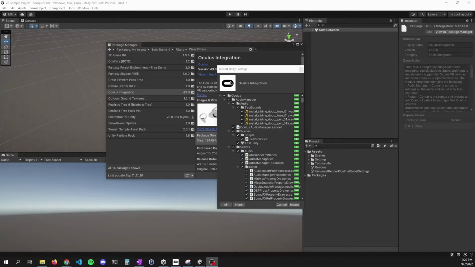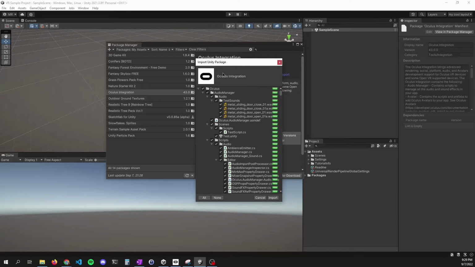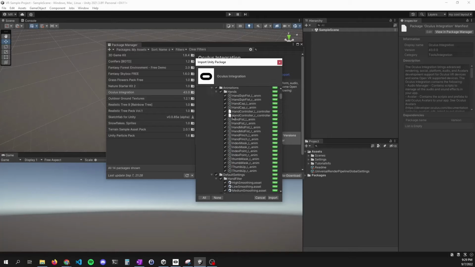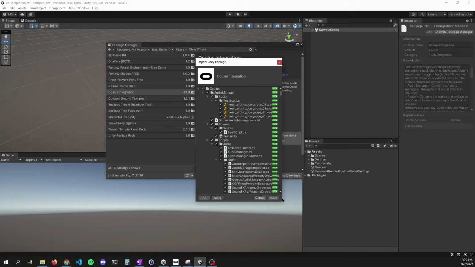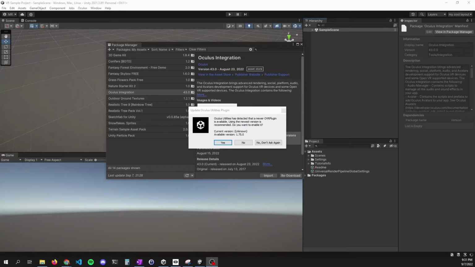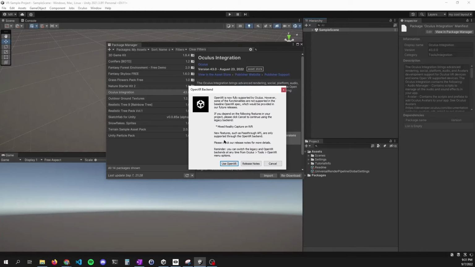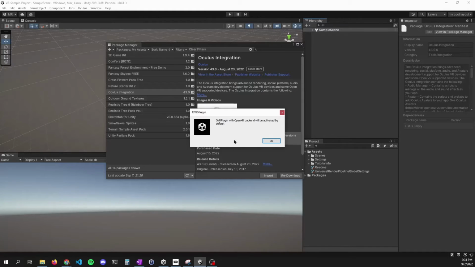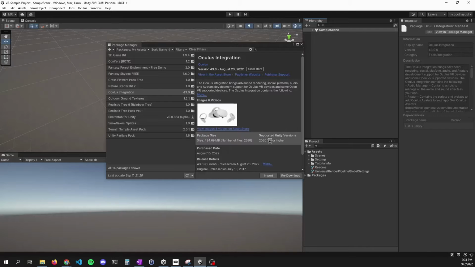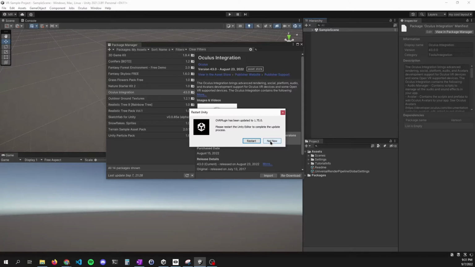Once you've imported the Unity package, it'll bring up this window, basically showing you what all is going to be imported, and then you can just click Import. Now it's going to ask if you want to update the Oculus utilities, and you're going to want to click Yes. And then go ahead and use the OpenXR backend. Then we will have to restart.